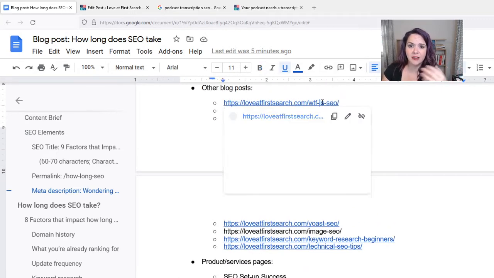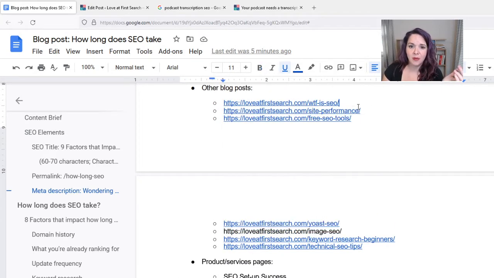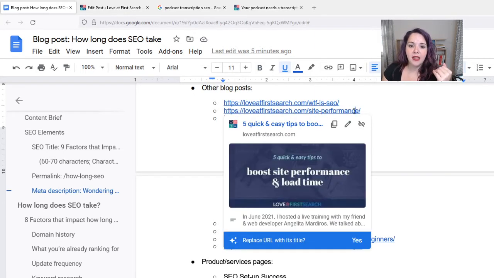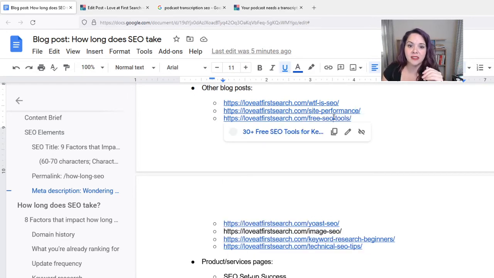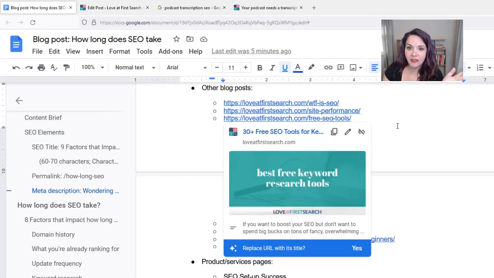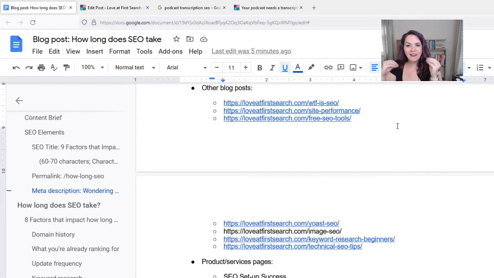So I've already written my "WTF is SEO" blog post that I want to link to the first time I mention the term SEO. My "How to boost your site performance and load time" post, because technical SEO is part of this. When I'm talking about keyword research, I can talk about my free keyword research tools, right? If this is the first experience that people have of my website, I want them to know that I've already written so many resources on these topics.